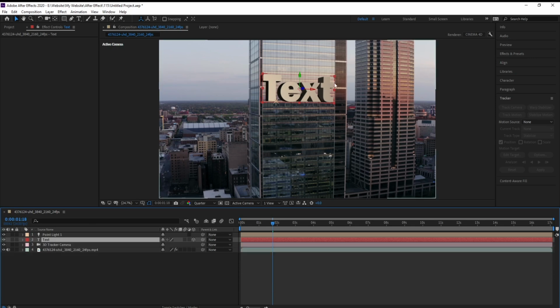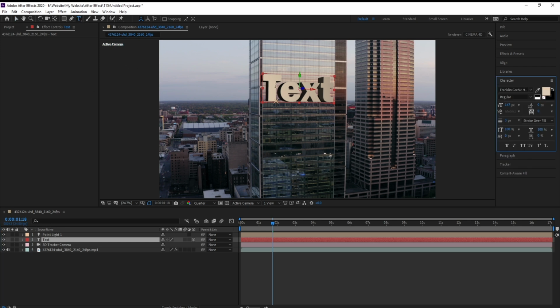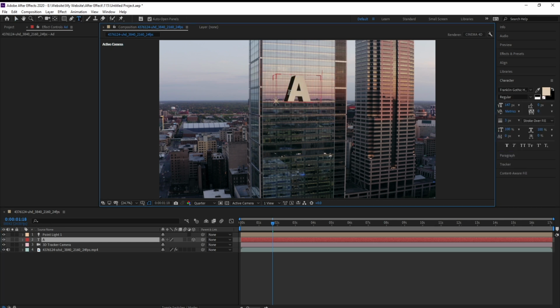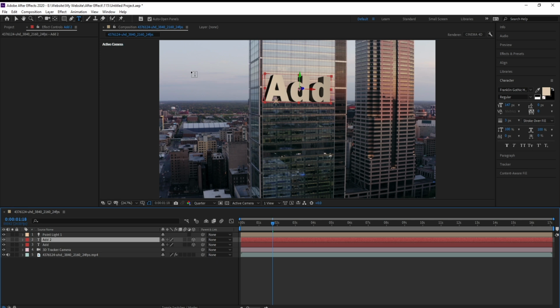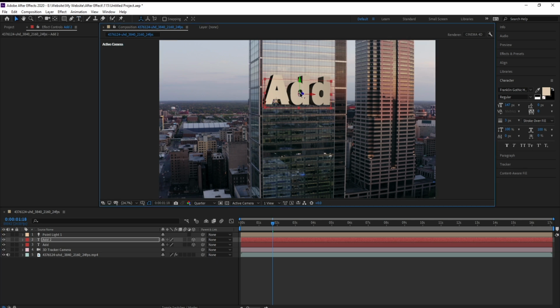Okay, now I want to add another text, so let me change it first. I'll go here, Control A, and just type what you want, Control D to copy it, and I'll go here to y-axis and put it down, type your text.